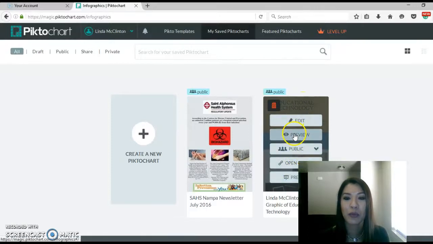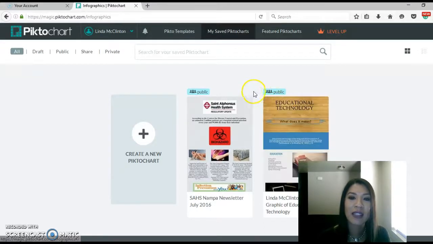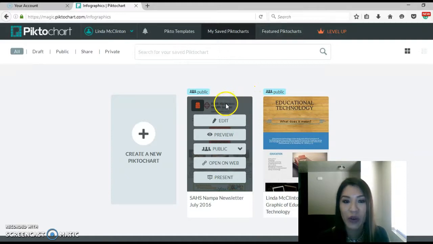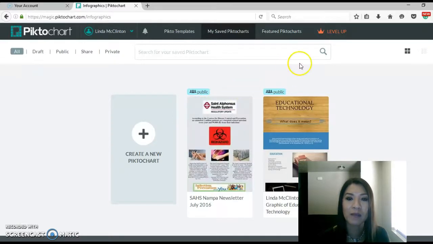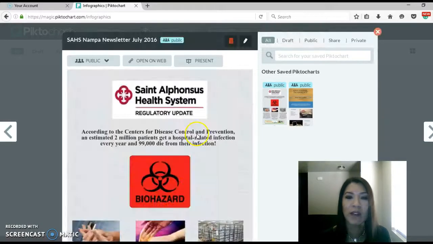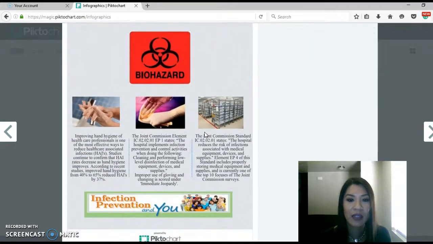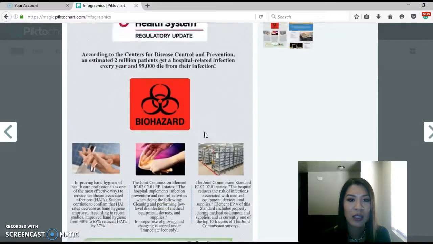You can edit, preview, change from public to unpublished, and also open in the web and present. You can also delete on the upper left icon right here. Same thing with the newsletter that I created for work, all of these options and the delete button as well. So I'm going to preview one of them so I can show you my final product for my newsletter that I created for work. You can scroll down and look at all of these different options.